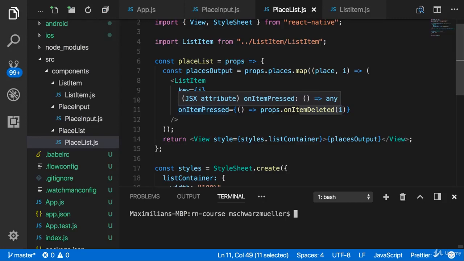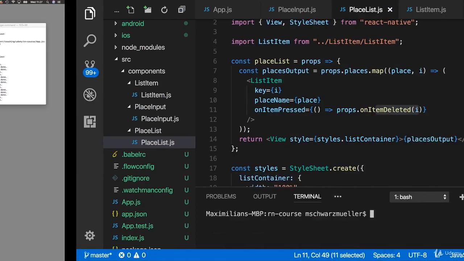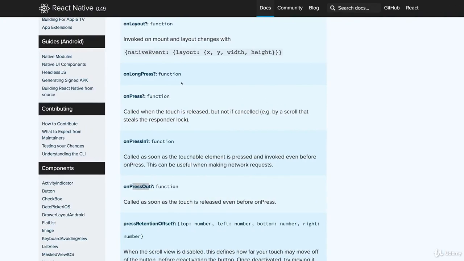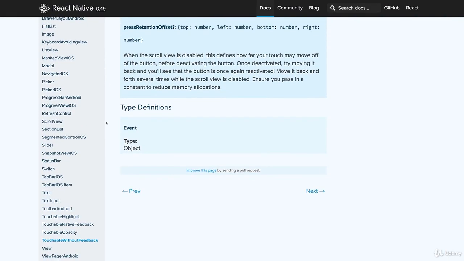In the last lecture we made items deletable, but we can still end up with lists that are too long to fit on one page. And unlike on the web, we don't get scrolling bars automatically. Let's have a look at the official documentation again. There is a useful component. Do you see it here?